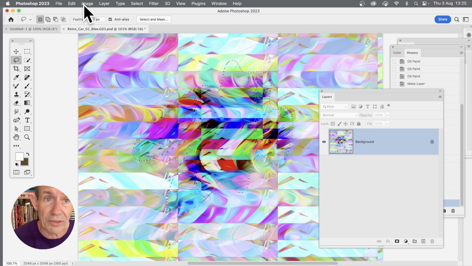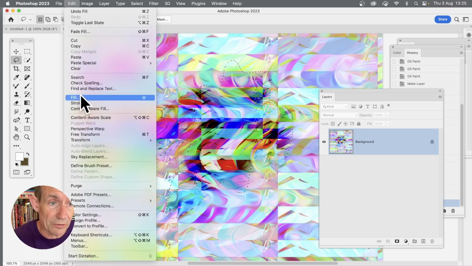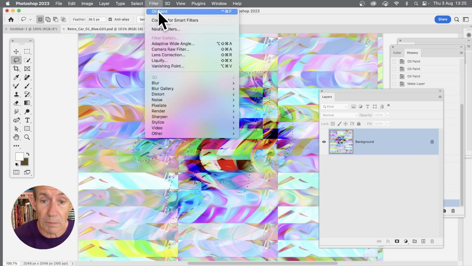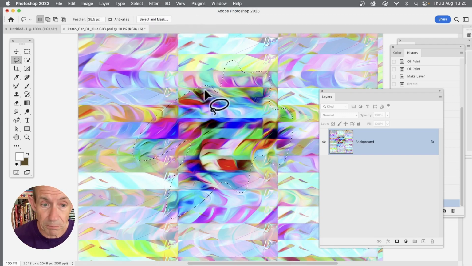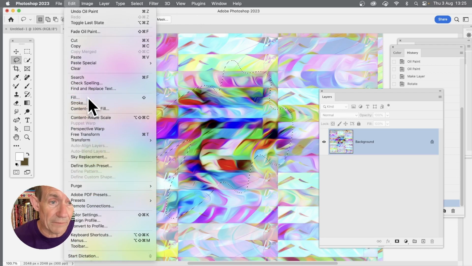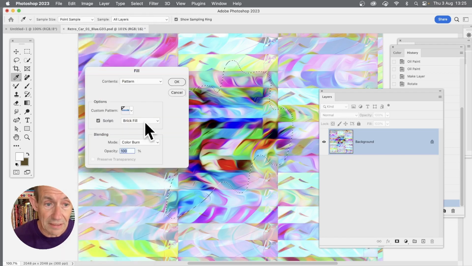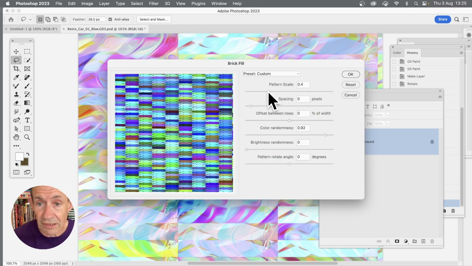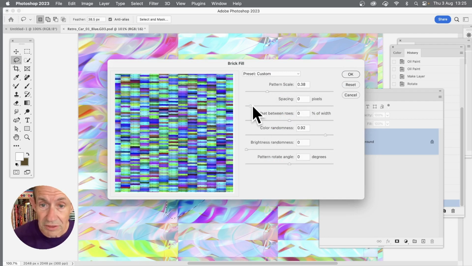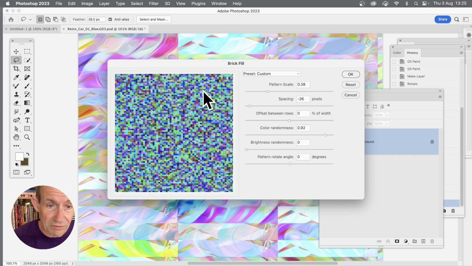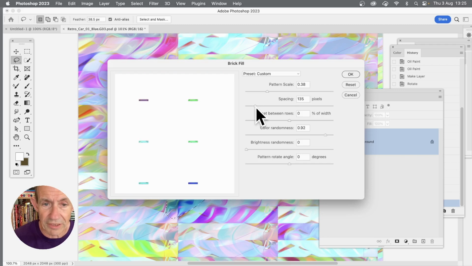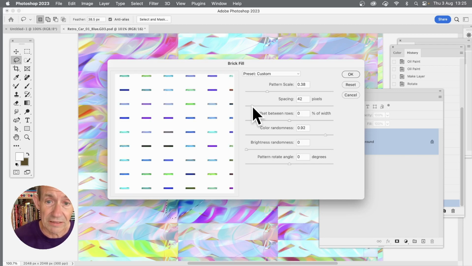And again, you can just do exactly the same, edit and fill, or maybe combine again, oil paint. So you can see you can blur it, then edit again and fill. Pattern, brick fill, make sure it's on, click OK, set the scale. So just to show you, spacing. Just a very minor change in spacing and you get a really weird result. And you can go the other way.